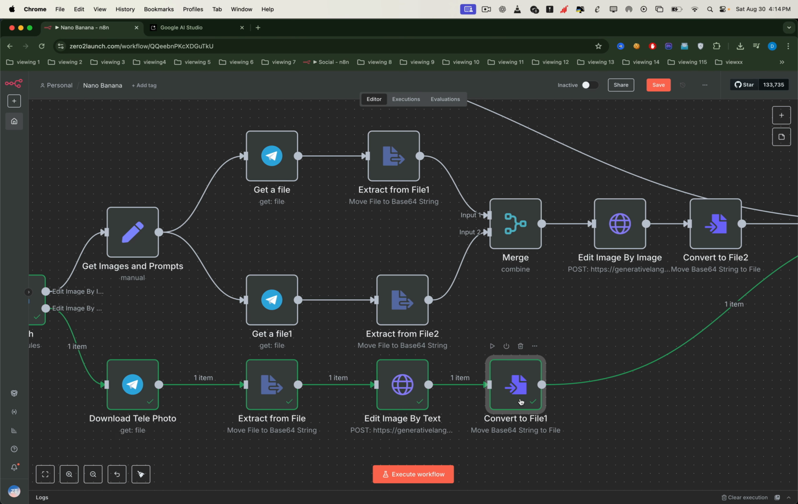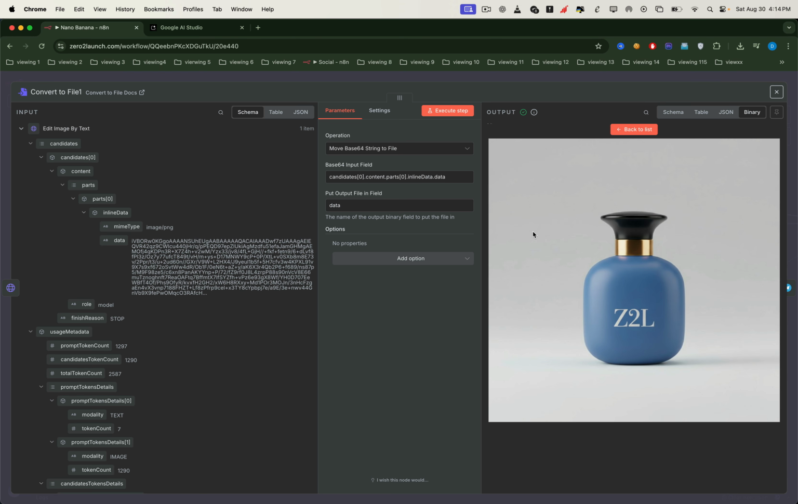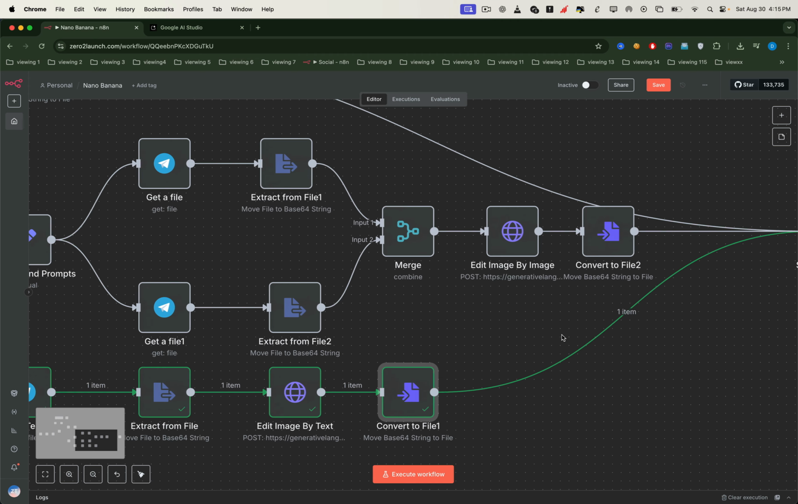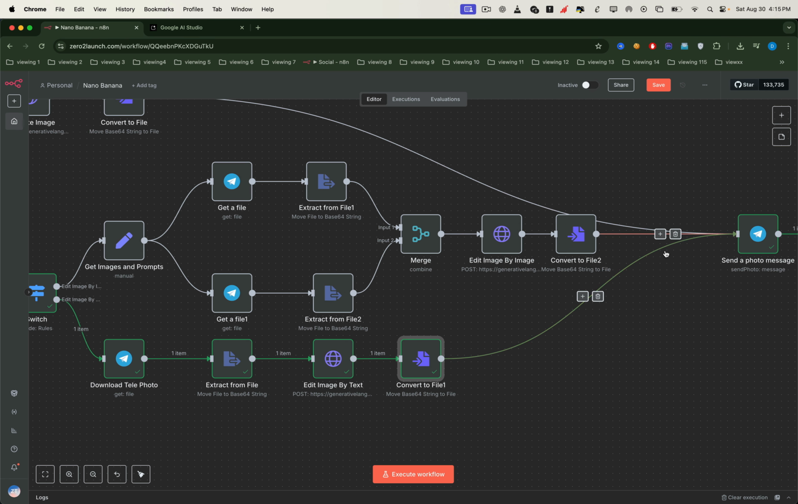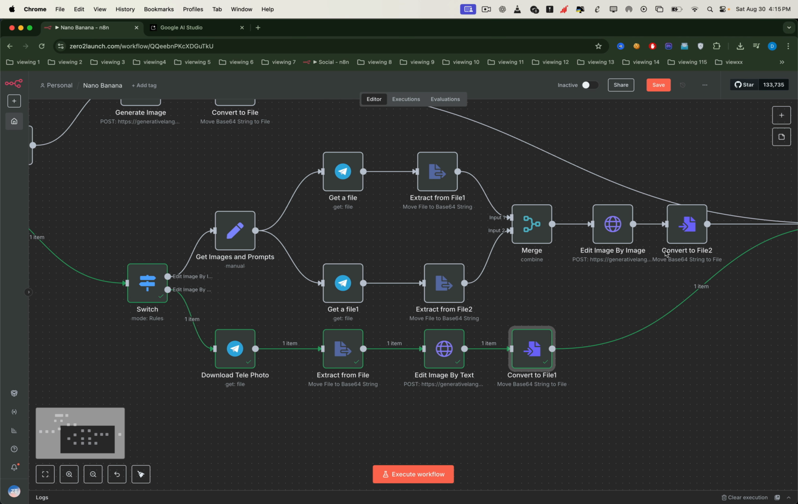Just like before, we convert that data back into an image file. And finally, we send it back to our Telegram chat using the Telegram node. And that's it, an edited image delivered instantly, powered by Nano Banana. Next, let's look at the final case that Nano Banana can handle. And this one is extremely powerful.